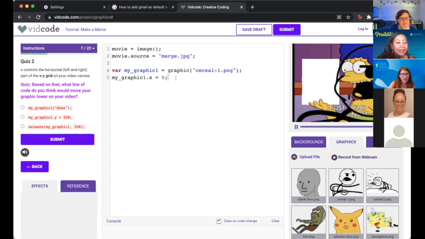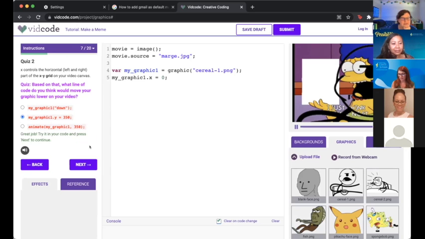I think the second one. Why do you think that? Because it's the same except for instead of X, it's Y. Well, excellent. So it still has mygraphic1 and we're using Y instead of X and we're setting it to a different number. Let's try that one. Great job. Try it in your code and press next to continue. Kids never see that.